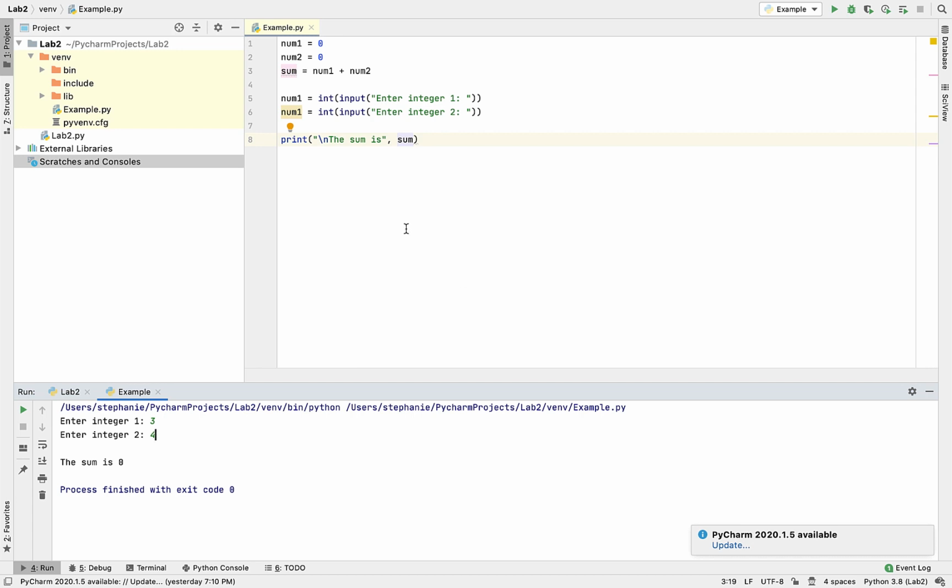So this is just a simple program. I've created two integer variables, num1 and num2, and I'm creating the sum. I'm going to add num1 and num2, and then I'm going to read them in and then print the sum. So let's run this and see if it's correct. So 3, 4, the sum is 0.